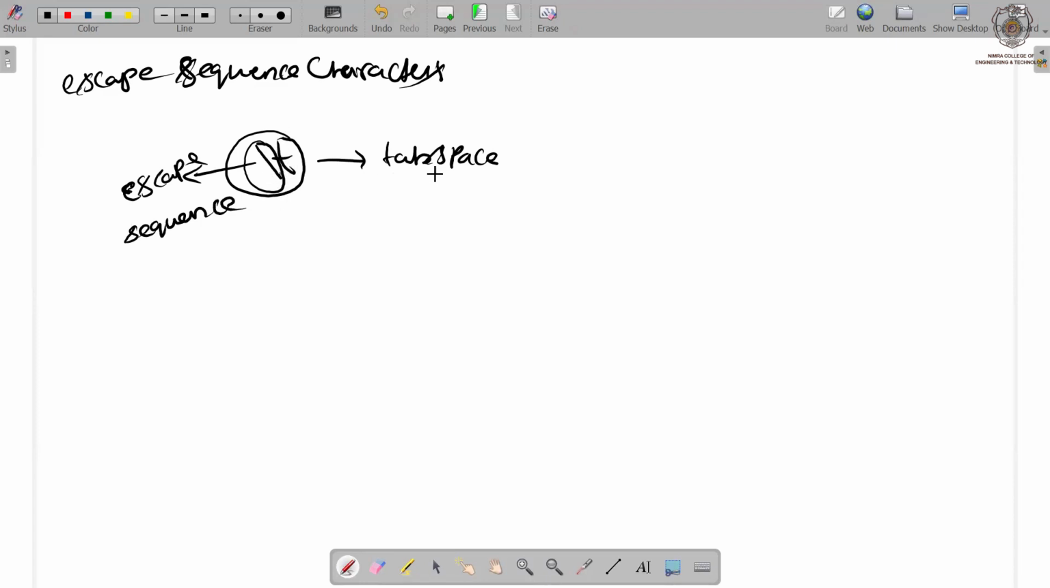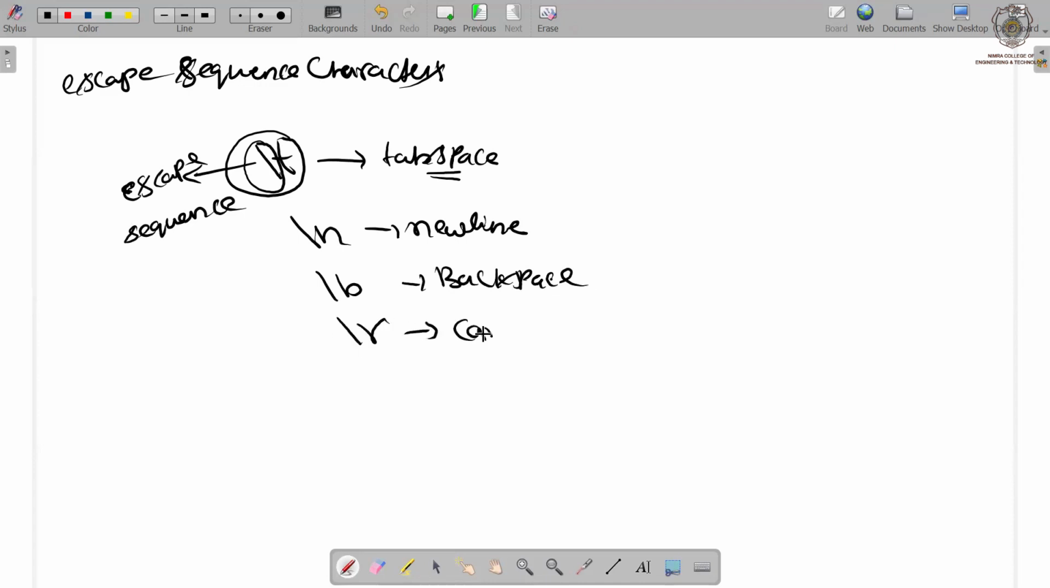So backslash t indicates a tab space. Backslash n indicates new line. Backslash b indicates backspace. Backslash r indicates carriage return, which means your cursor will move to the very beginning of the line. Backslash f is called form feed.